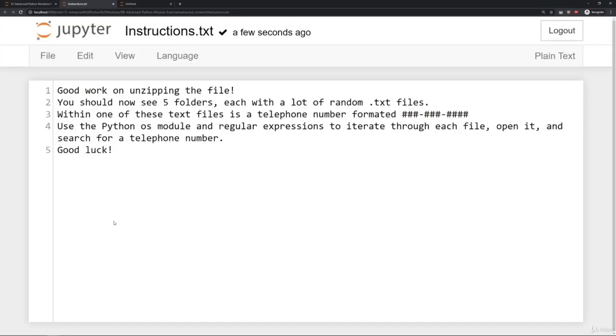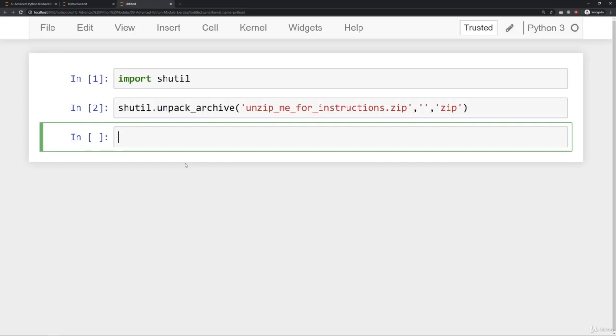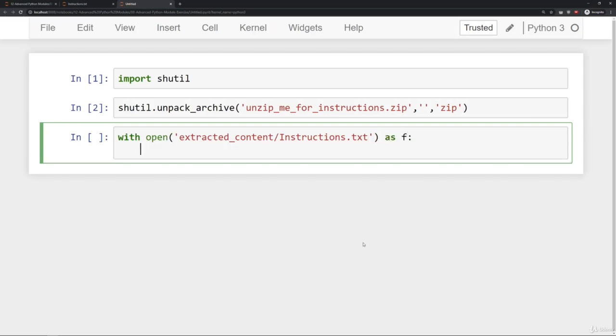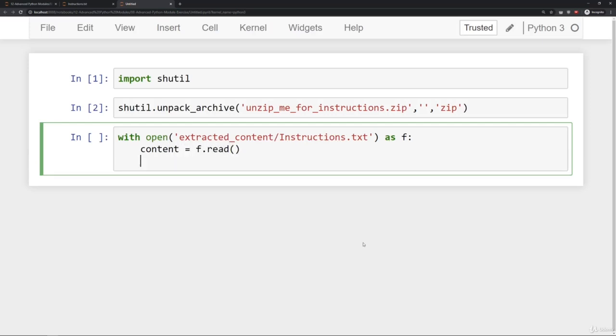Technically, I can just click this open, but let's go ahead and open it with Python as a quick review. Lots of different ways you can do this. I'll use a with statement. So we'll say with open, and then inside of extracted content, I want to open the instructions.txt file. I'm just using tab to autocomplete there. We'll open it as f. Then we'll grab the content, say f.read, and we'll go ahead and print out that content.